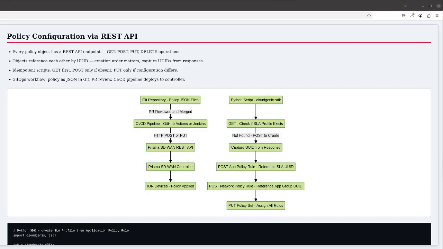Policy configuration via REST API, automation deep dive. Configuring Prisma SD-WAN policies through the REST API rather than through the portal is a capability that enterprise organizations increasingly require as they adopt NetDevOps practices, applying software development methodologies like version control, automated testing, and continuous deployment to network configuration. Let me walk through the API-based policy configuration workflow in detail, covering the specific API endpoints and data structures you need to understand.